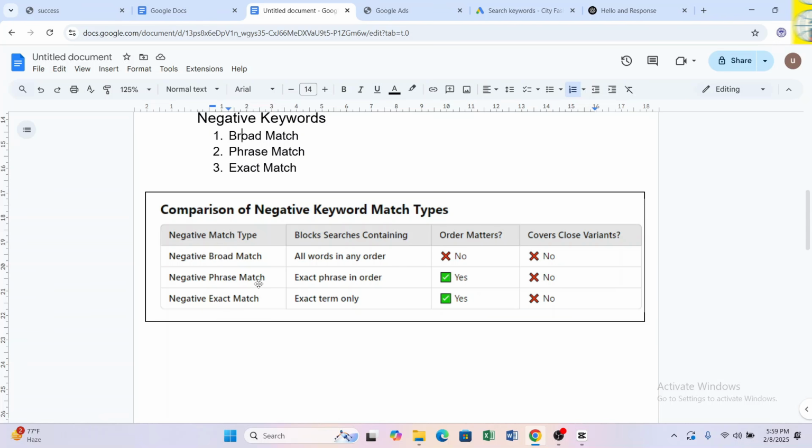So there is a difference between these two types. For the negative phrase match, exact phrase in order. It means the keyword has to be as it is. In this case, you may add additional words to the left or to the right, but you cannot put additional words in between the words of a keyword. But in the positive phrase match, we have seen that the words in a keyword could be rearranged. But in negative phrase match, they cannot be rearranged. Their order will always be the same.